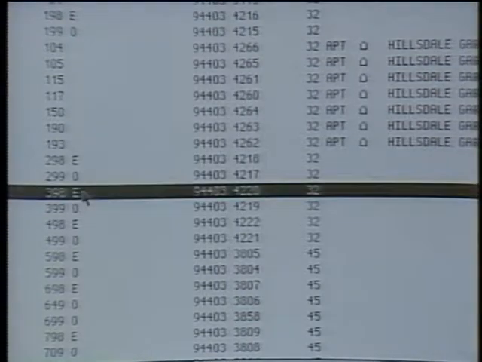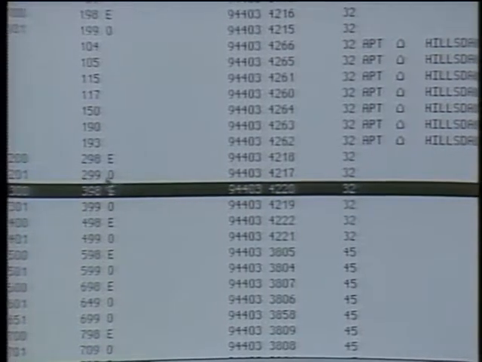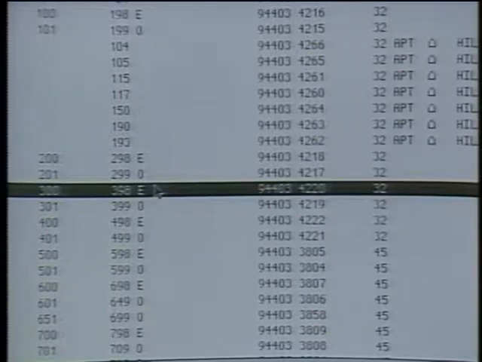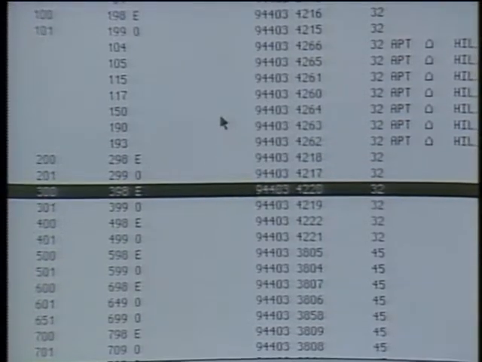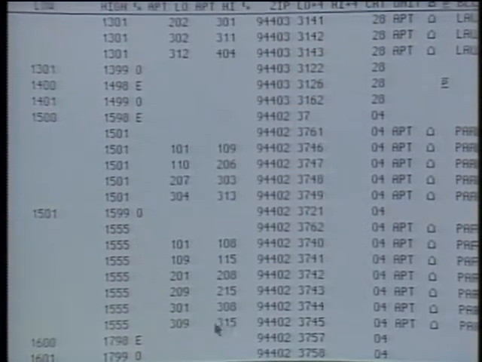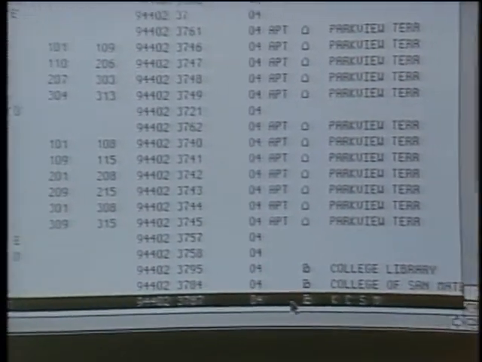So for example, 300 Hillsdale Boulevard, E indicates an even numbered house, would be at zip 94403, and the zip+4 code is next to it, 4220. I can search for an address, let's say 1700. Okay. That's at the end of the street, and sure enough, here is KCSM, the studio we're in, and it warrants enough mail to have its own unique zip+4 code. All right, now how would you actually use this?